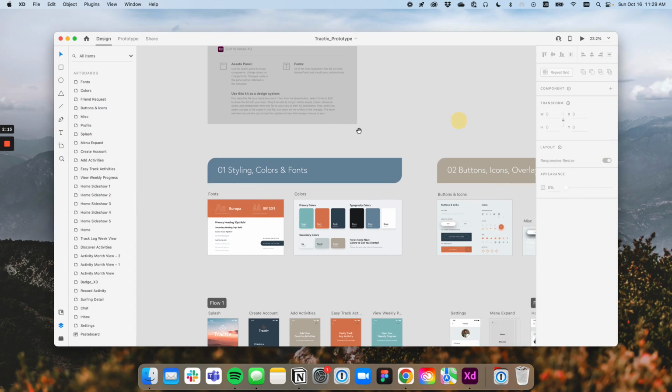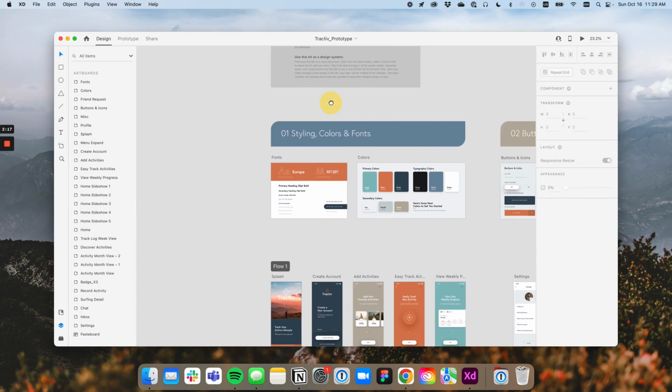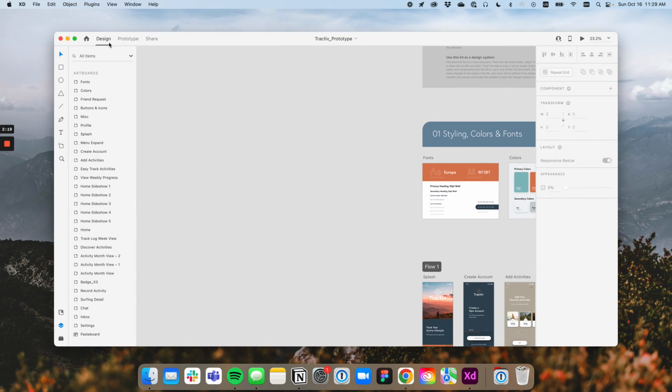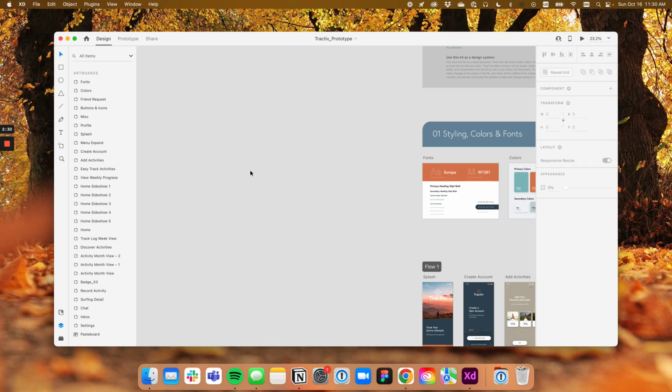So let's take a look at the XD UI. So up here in the top left corner, you see there's a design tab, a prototype tab, and a share tab. Most of our designing is going to be done in the design tab. This is where we're going to build our screens, build components, add any styles. That's all going to be done in the design tab. Once we're finished and we're ready to take all of our screens and actually make it interactive, that's when we'll switch over to the prototype tab, and we're going to talk about that in another video.